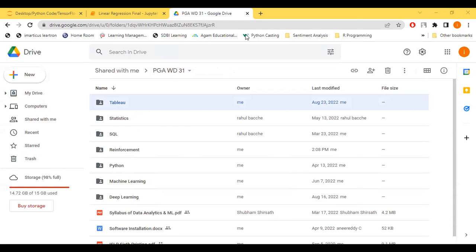Vallabh, you have Yogesh, Shubham, Shantanu, Saurabh, 5 people. Drive पे जाना है, Tableau entire folder.